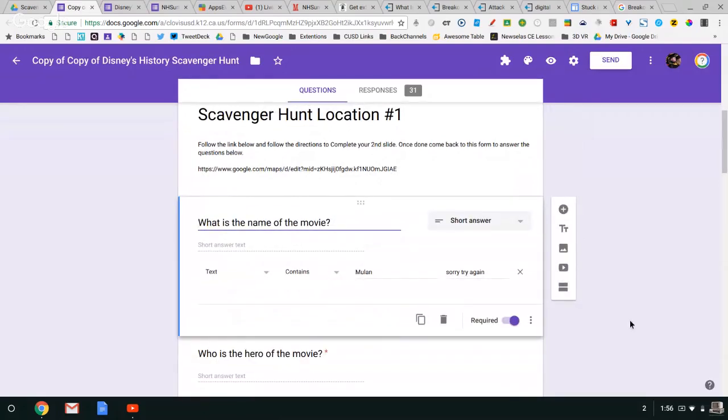So notice, this looks exactly like a digital breakout. I asked the question, what is the name of the movie? I made sure that I selected the response validation. And then I made sure the text contains Mulan. Here's the reason you want to choose contains.